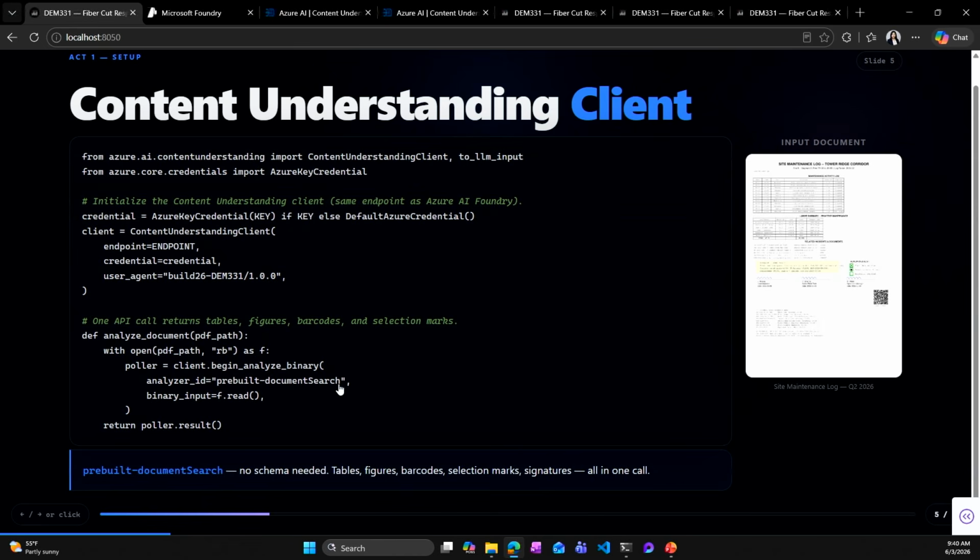Document search is optimized for extracting document layout and embedded elements, including tables, figures, selection marks, barcodes, and signatures, and so on. It generates rich information that you can send to downstream applications like RAG or AI search.